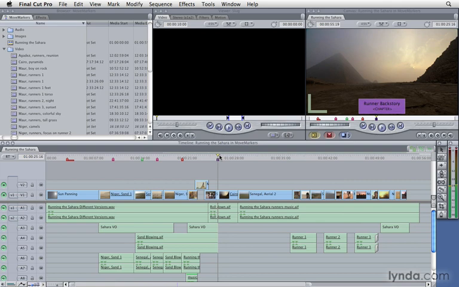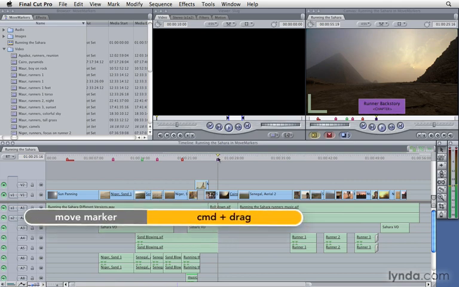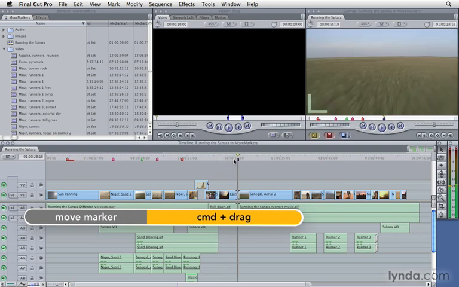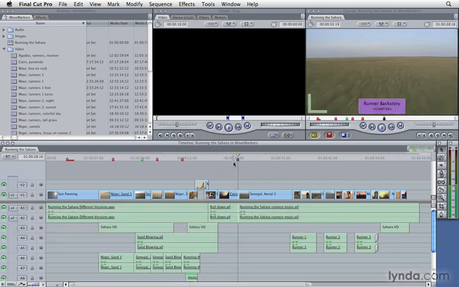To move this marker, all I have to do is press the Command key. I can drag it and put it exactly where I want it in my timeline. So command dragging is a great new feature in Final Cut Pro 7 to move your markers.